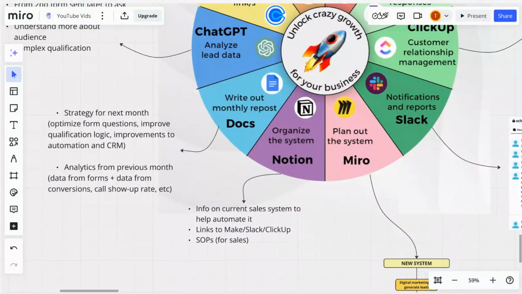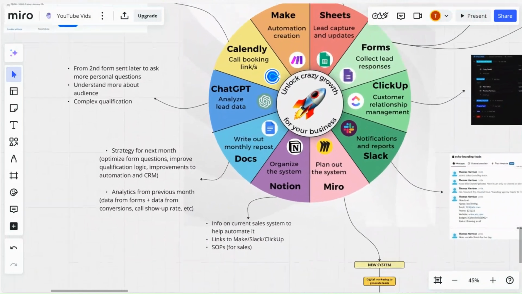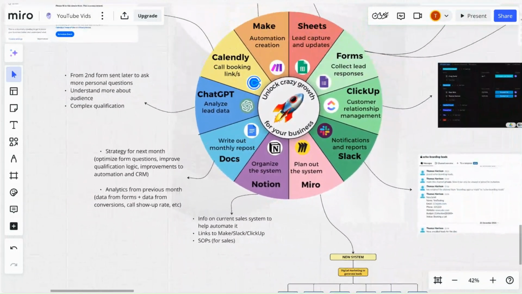After that, you have Notion, and Notion can be used to organize the system. For example, you can write all your sales SOPs and put them in Notion. You can add links to all the different software you're using, like Slack and ClickUp for you and your team. And you can write all the info on your business and your current sales system, so that when you go to automate the process or make any improvements, you have all the information you need to make those decisions.